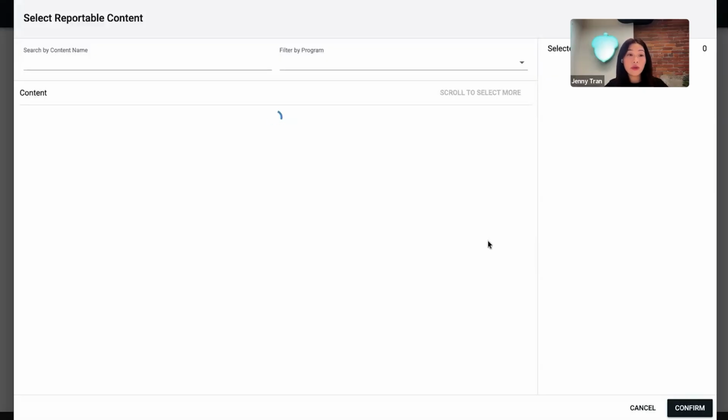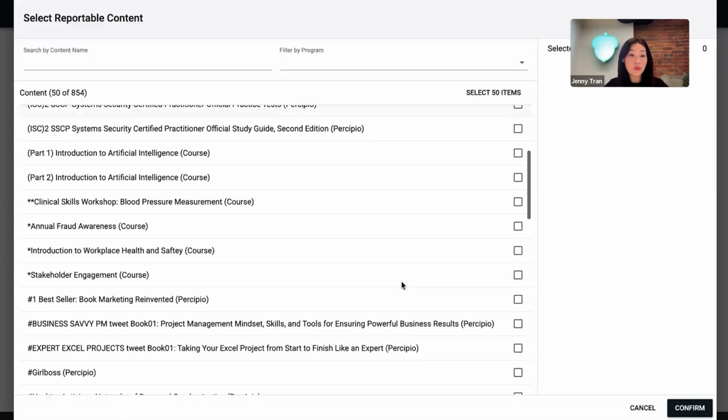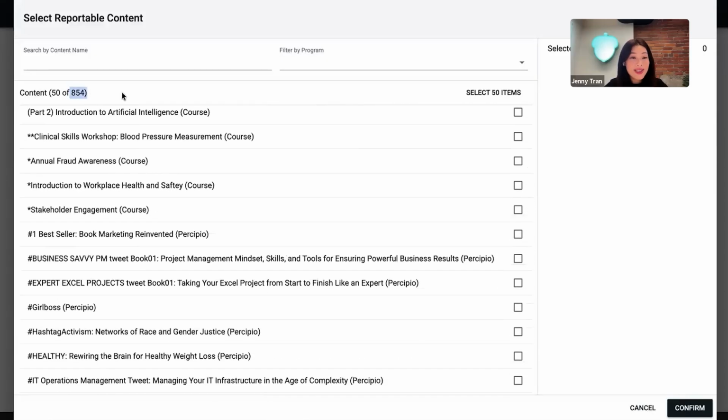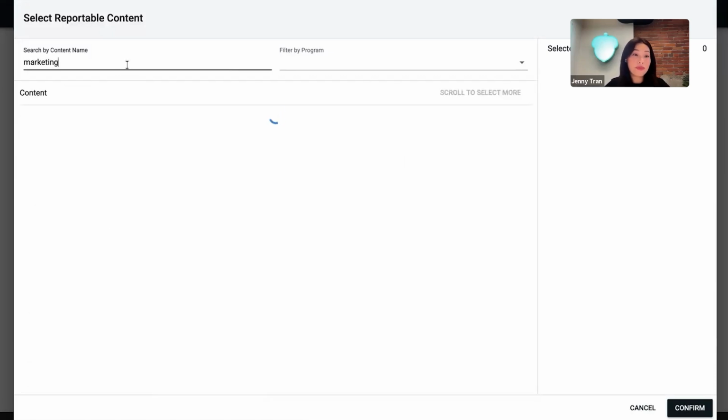This is also a little bit newer to our reporting officer system, but if you want them to only be able to report on certain content, my library is, of course, enormous, and so it might take a while for this to load, but you can select reportable content for these reporting officers as well. So whether or not you want them to report on all 854 pieces or just a few that pertain to marketing, you can go ahead and select that content.